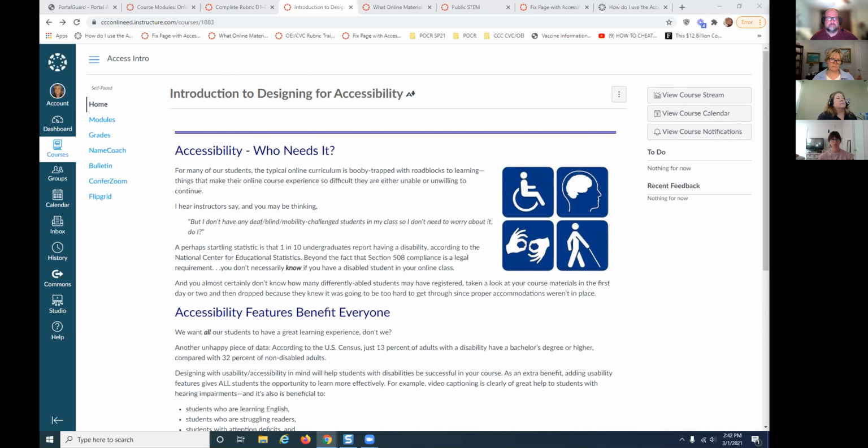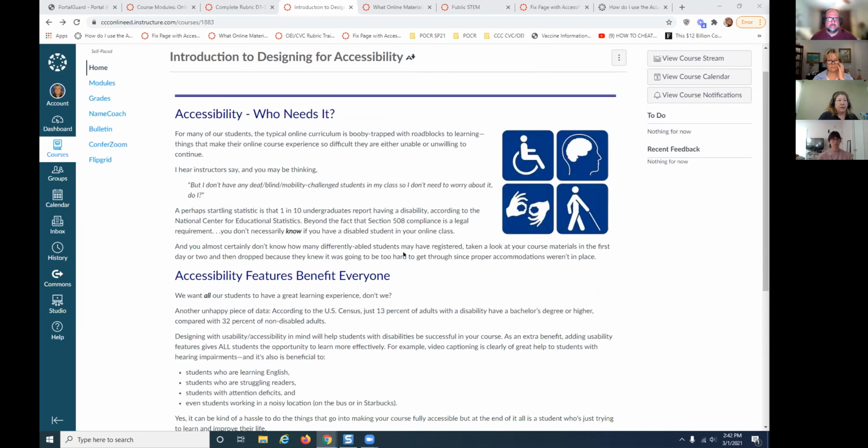This class states that 1 in 10 undergraduates report having a disability, according to the National Center for Educational Statistics. And we also have to remember that accessibility, I'm sure you've all heard of Section 508 compliant, is a legal requirement for educators.